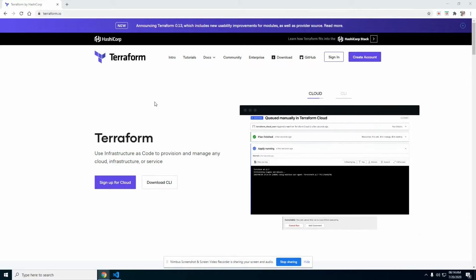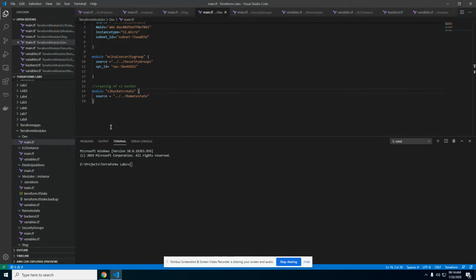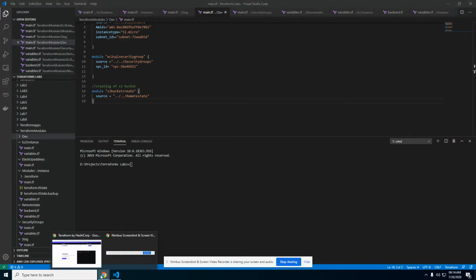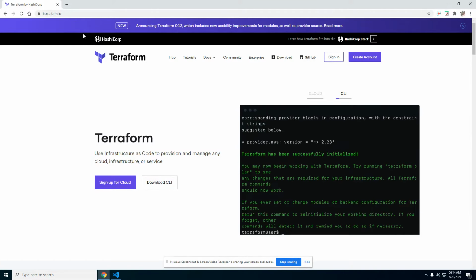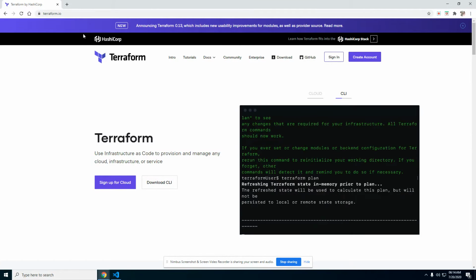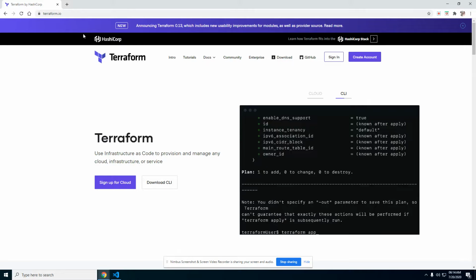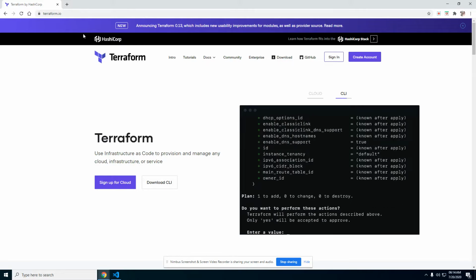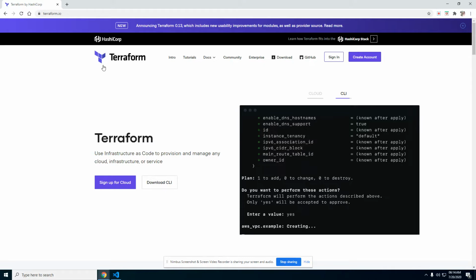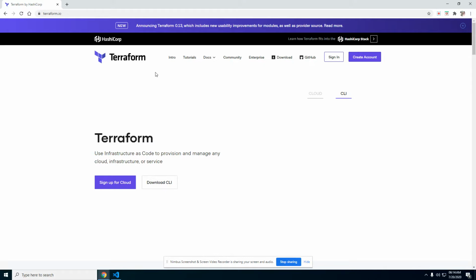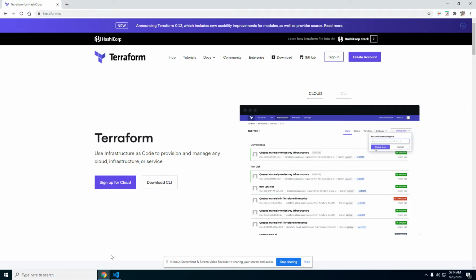So let me go to the code. What we are going to see is Terraform modules. So what are Terraform modules? With Terraform modules, we can create our own modules and reuse our code in the existing application.